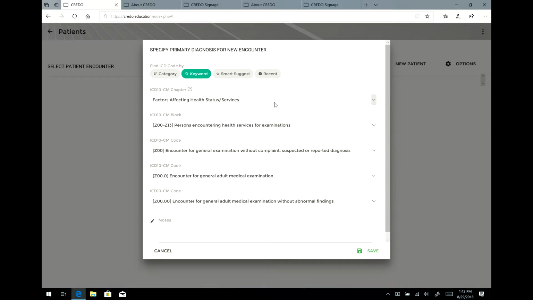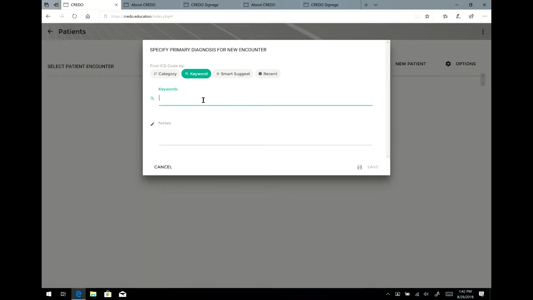For a patient that is a child, let's say, obviously this person is not a child, but the code for a general wellness check for a child is Z00.12. And you can see you have the option of selecting with or without abnormal findings.